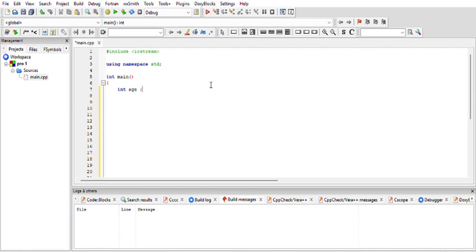Let's move to a different data type, which is float. Float is written like this, and it is used to store decimal numbers. It contains decimal places from 1 to 6 or 7. So you can say something like float price.